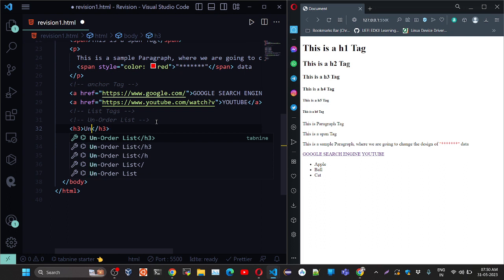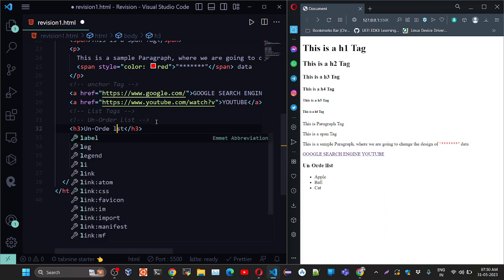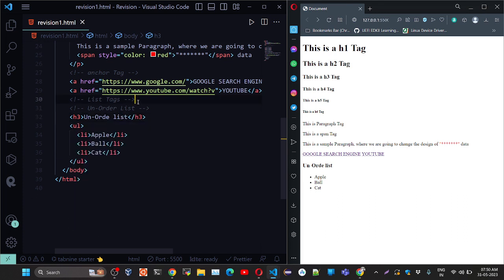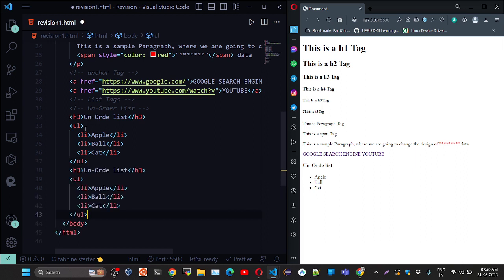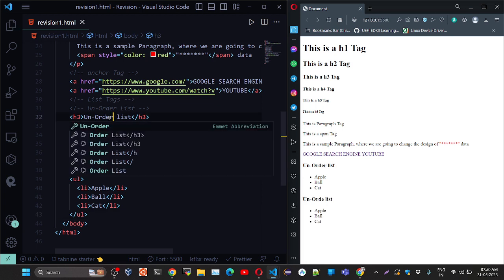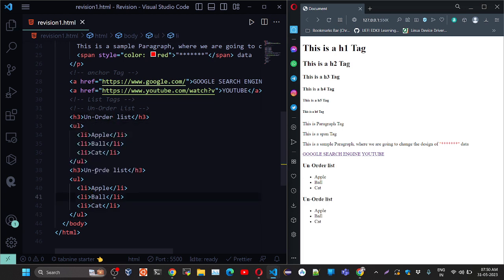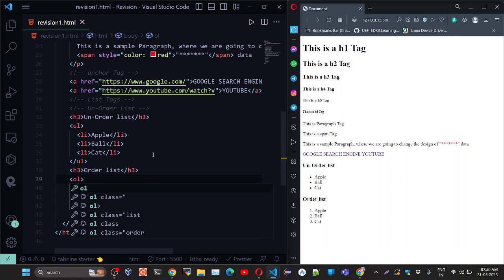Here I will just write h3, ordered list. Next I am going to create the ordered list. For more depth about all these things, you can see the recorded class videos so that you get more idea. How can we mention the ordered list? You just need to write OL in place of UL. This is the unordered list and this is the ordered list.